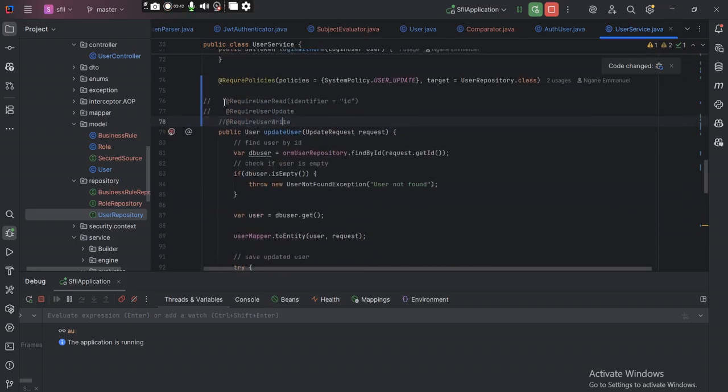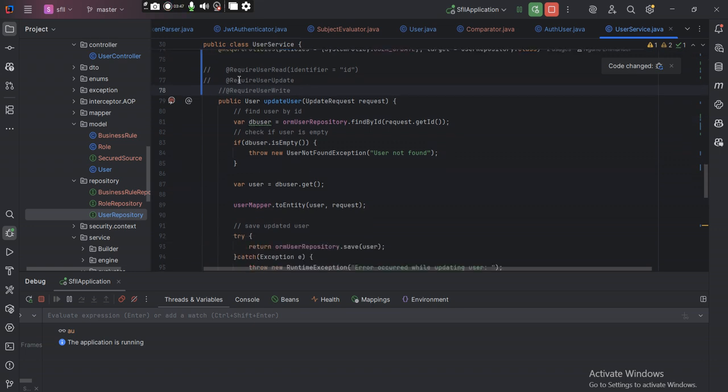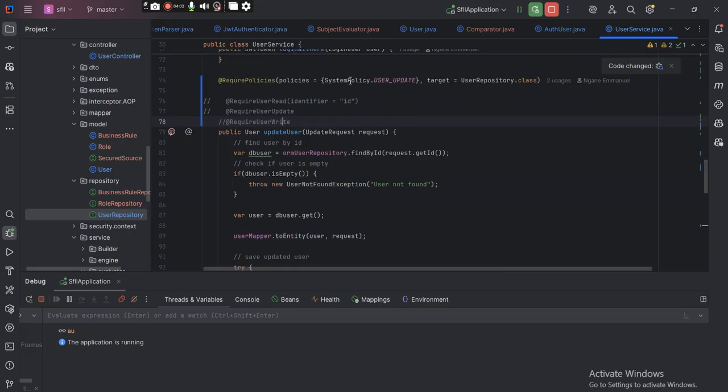It's going to check chronologically: the user read, the user update, and the user write, making sure that all the policies are present. And then secondly, that the business rules are present. So you could have your system policies, but in the aspect, you don't want a single aspect or annotation like this. You want to extract each policy into its own separate annotation, and within the annotations, you check each policy separately.